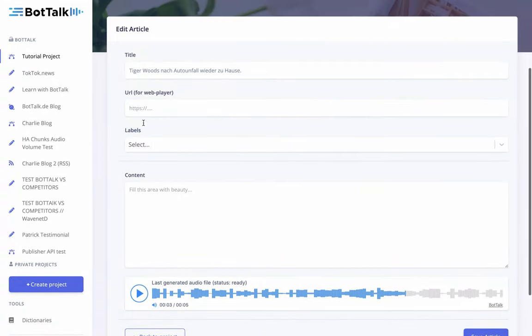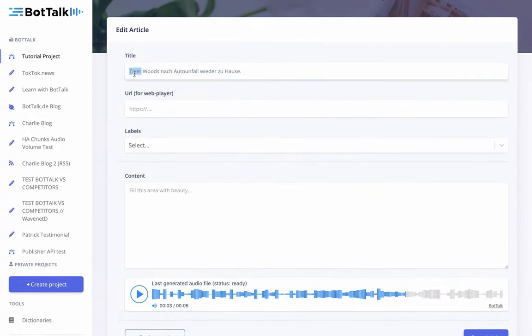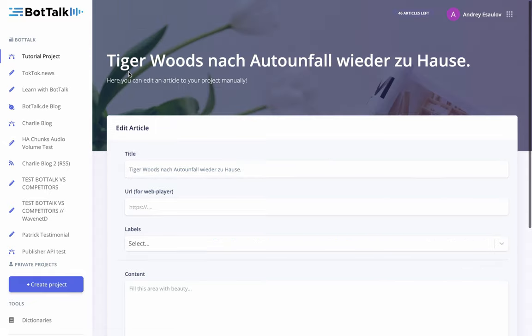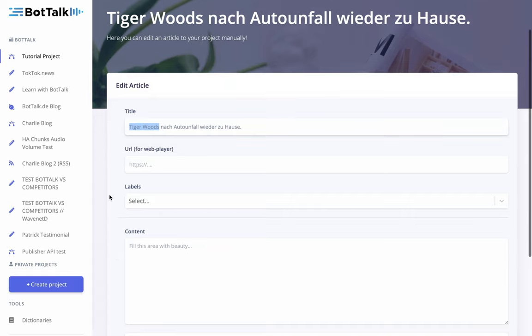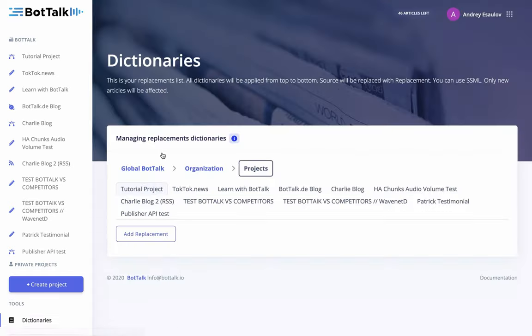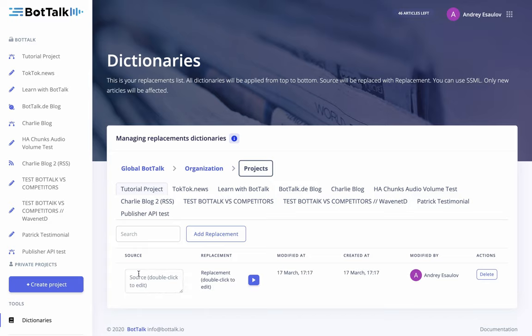Of course, you can go ahead and try to correct it right there in the text. But as you can imagine, it would be tedious if Tiger Woods came up in more than one text. So in order to correct this pronunciation, you copy those two words, Tiger Woods, go into dictionaries, and in your project dictionary, you create a replacement. The source is what we are replacing. So once again, we could hear how it sounds originally. Tiger Woods.